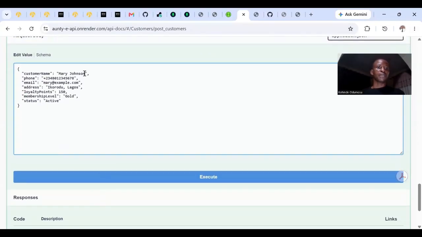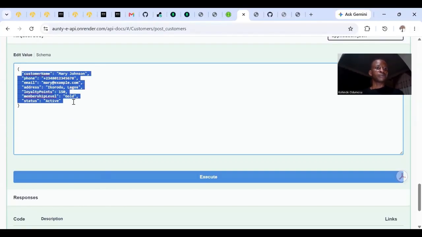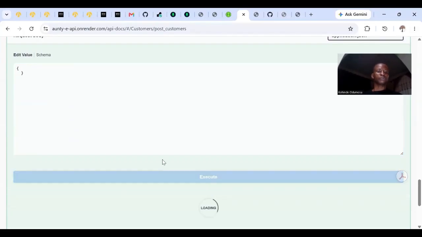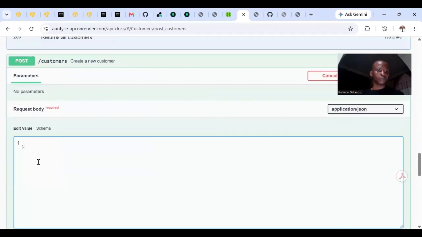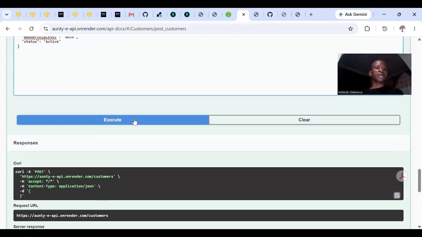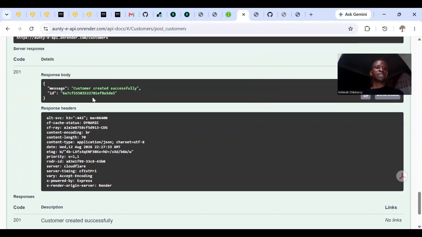Okay, so if I just make it empty, it says all fields are required because I did not put anything there. But what about the case where I make everything okay? I'm going to put everything in and make it okay, and then execute it. So now this one says customer created successfully.